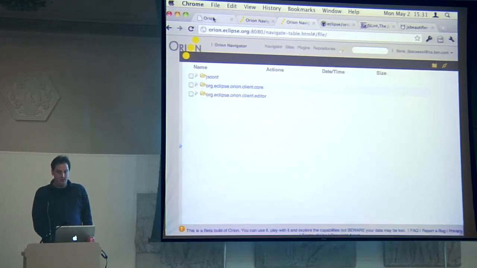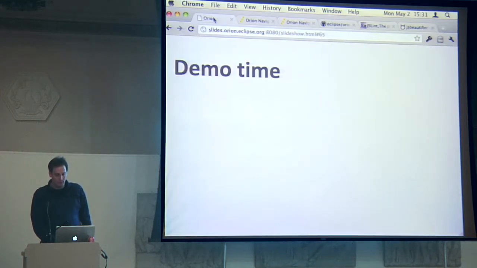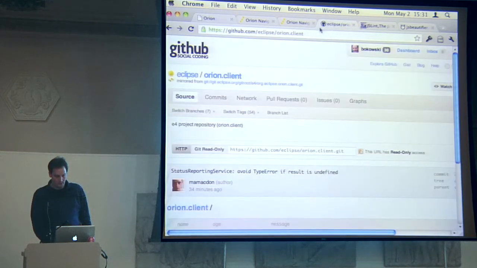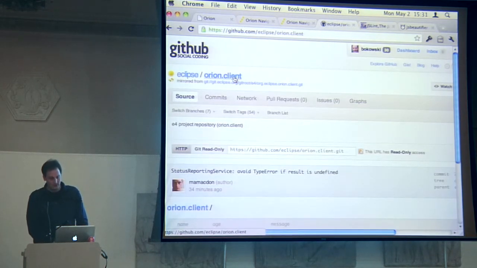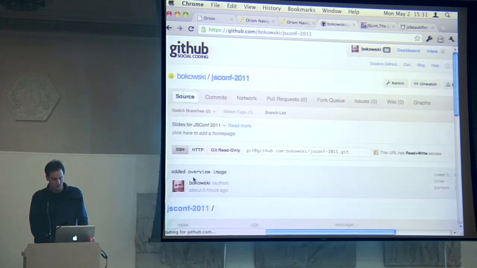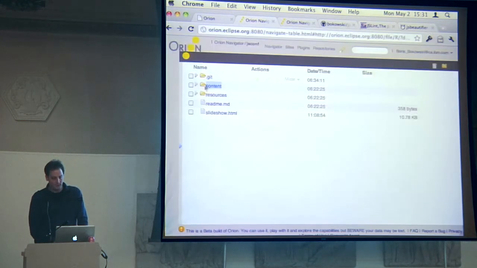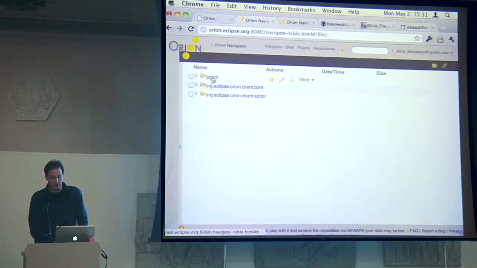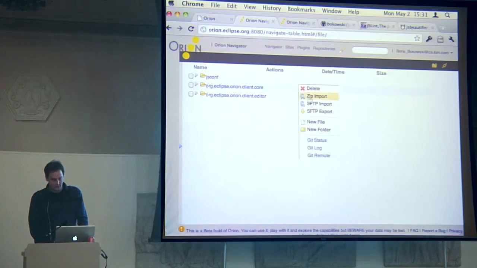Okay, how have I run this demo here? This was basically, I went and forked on GitHub. Actually, the Orion client code is up on GitHub too. So you can take this URL or a read-only thing and in Orion clone that. So we have Git support there, and that gave me this directory JSConf. And then I can go and see what I've changed.